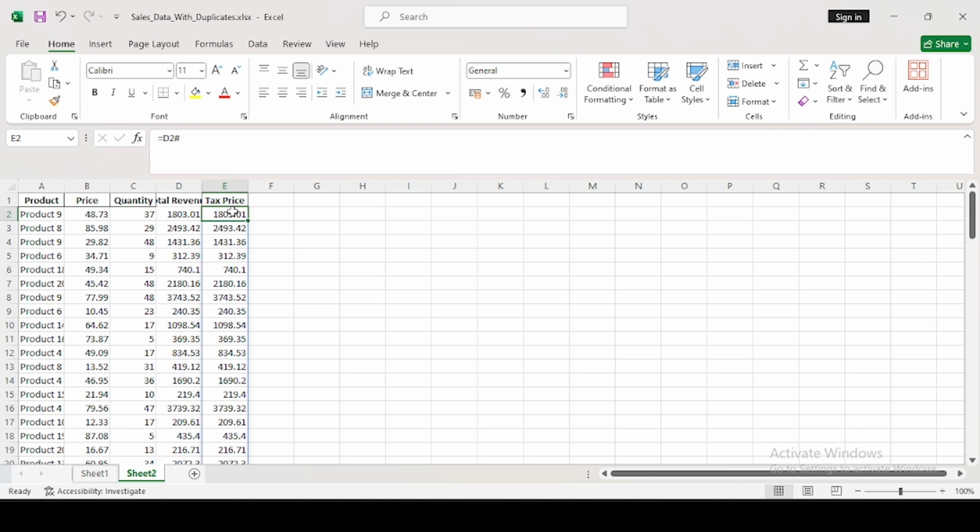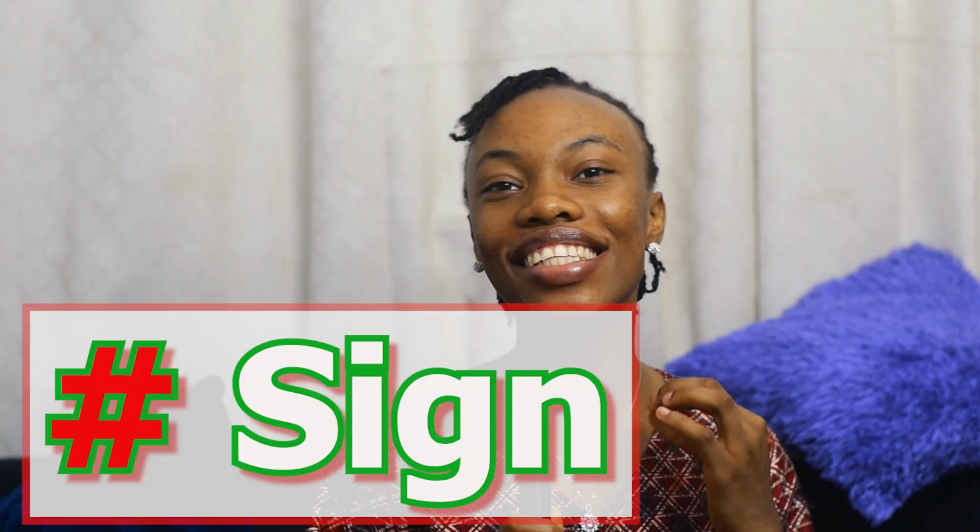So one thing I did not do, I did not add my tax price of 1.5, so I'll be redoing that. Then you press your plus 1.5, enter. So automatically it does it for you. See how the formula autofills? That's the power of the hash sign. Now let's take it to the top notch.